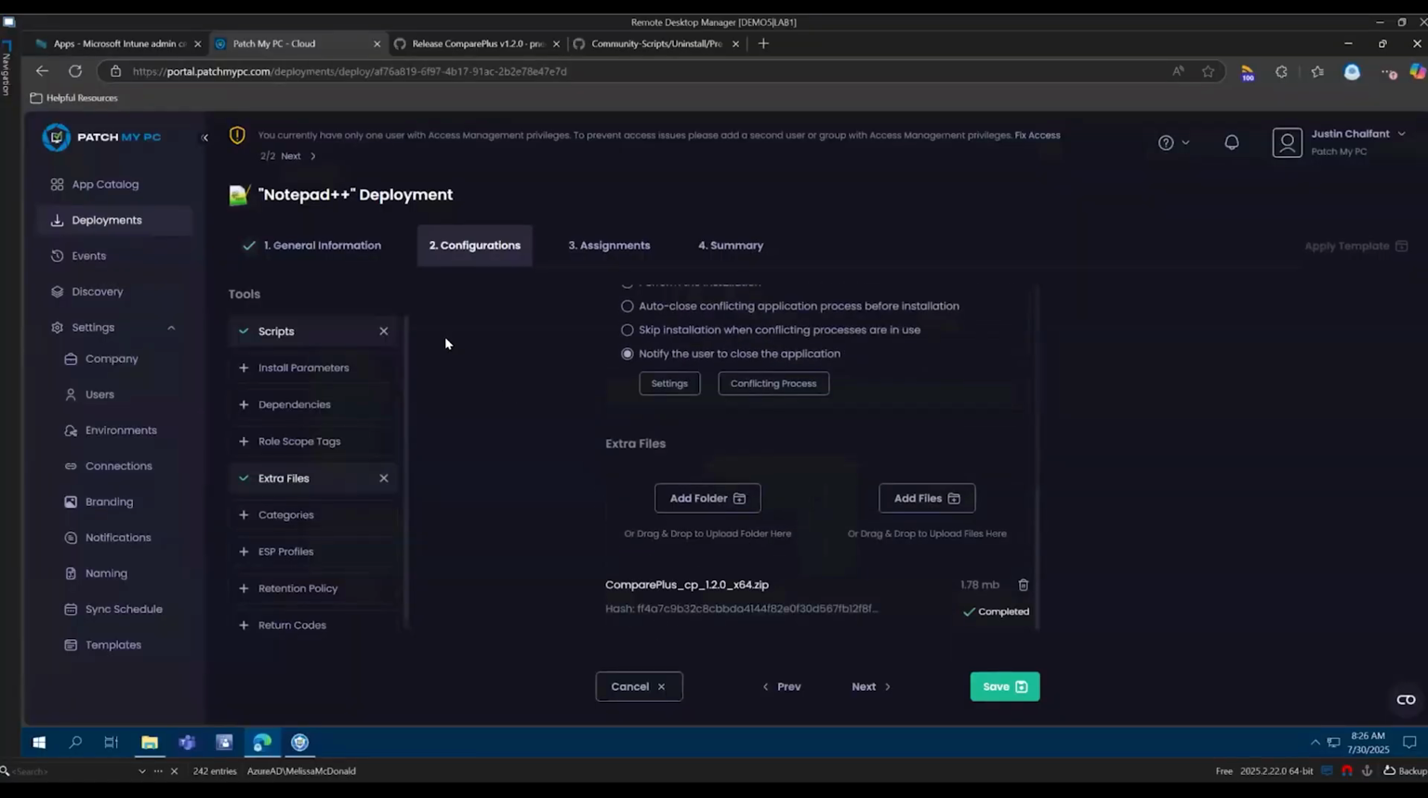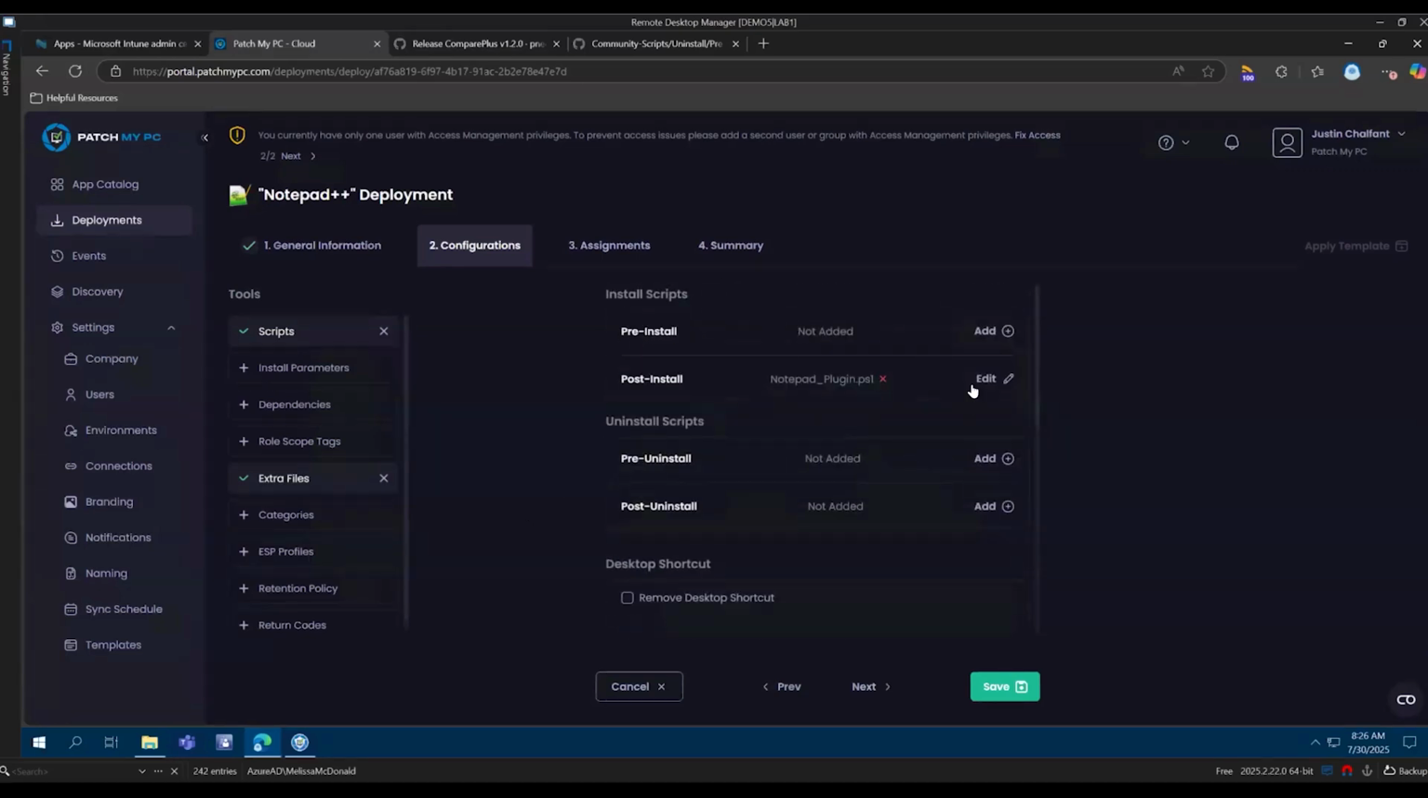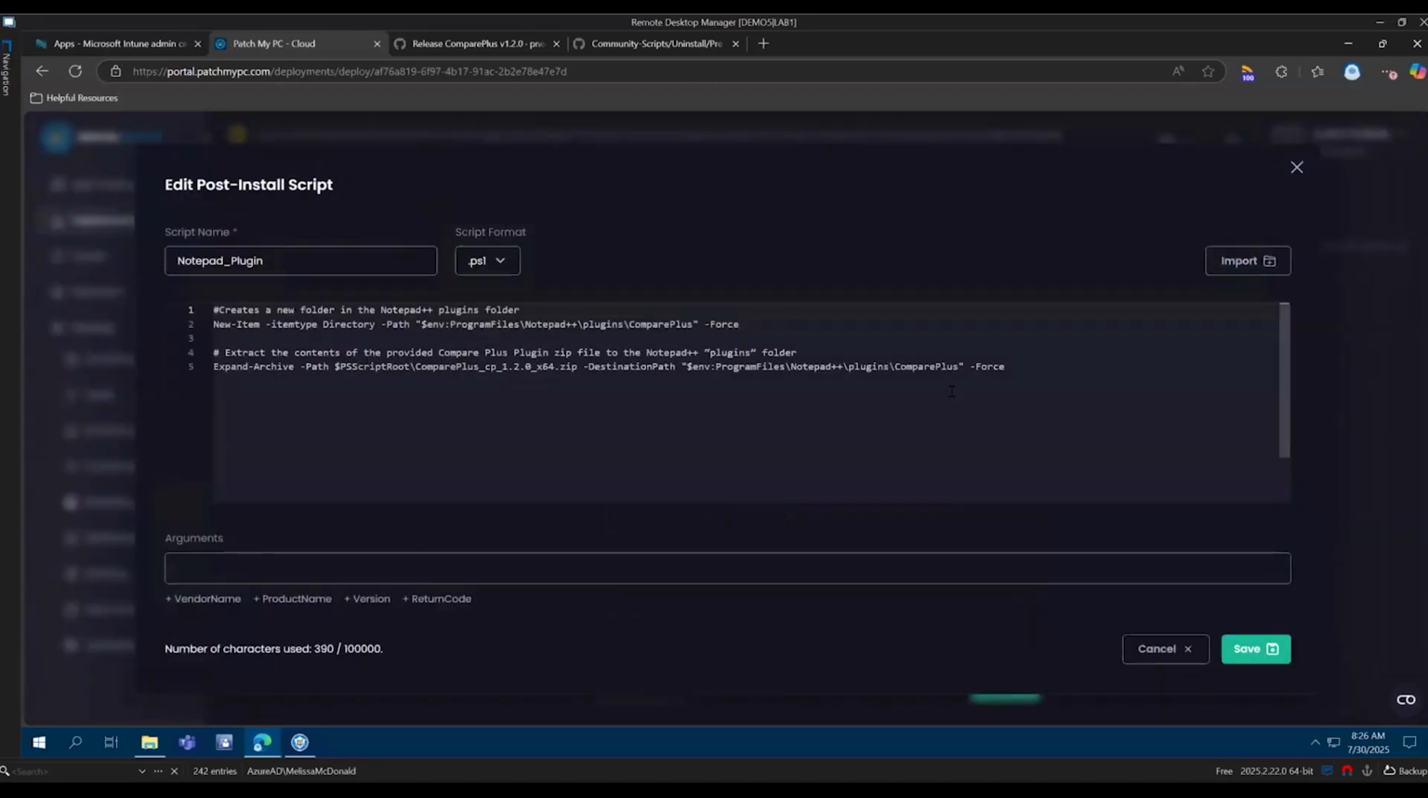So I have my extra files here. This is a deployment of Notepad++. I've uploaded my compare plus zip file, which is the plugin that I want to add automatically during that installation. And then what I've added here is a post-installation script. This is going to take, and it references that extra file, and it's going to take that extra file, expand it onto the program files for Notepad++ in the correct plugins folder, create the folder as well. And then now I have that plugin already installed after Notepad++ installs. So this is why I've set this as a pre-script as an example here.